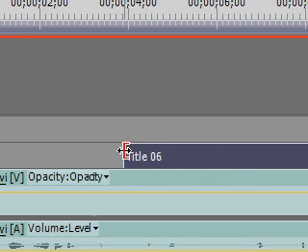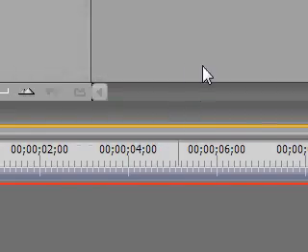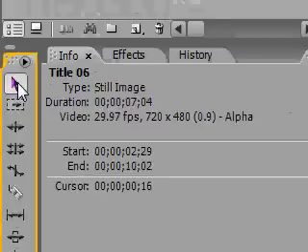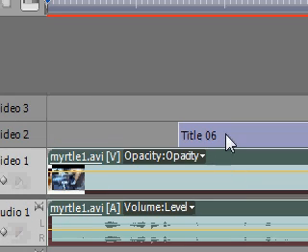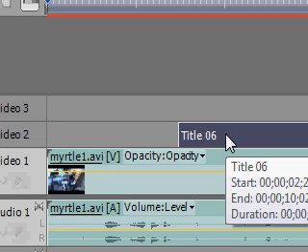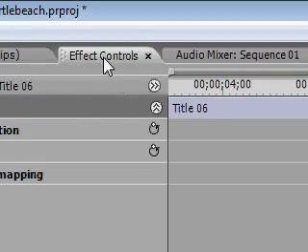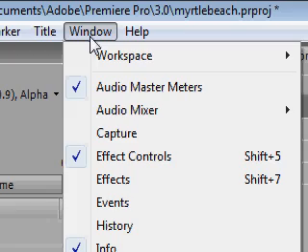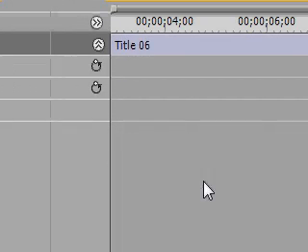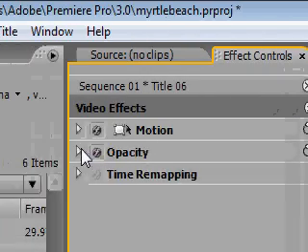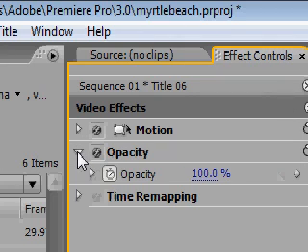And another neat thing, let me just make this a little longer, that people always ask me to teach them how to do is how you make the title fade in and out. Well, that's easy. Go to your selection tool and make sure you have title 06, or actually whatever the name of your title is, selected. Then make sure your effects controls panel is open. And again, if it's not, just go to Window, Effects Controls. And down here where it says Opacity, expand that and expand the word Opacity.